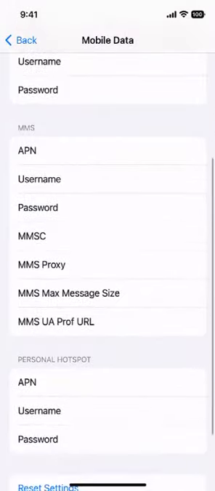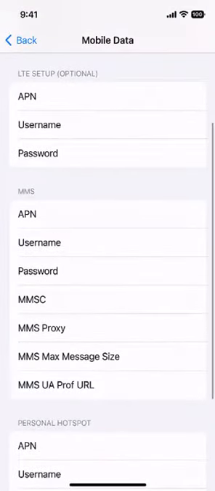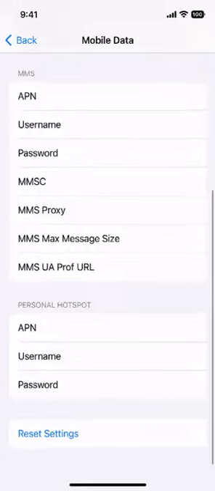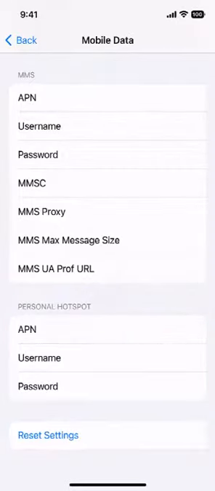Now we have a couple of options: mobile data, LTE setup, MMS, and personal hotspot. We're not going to use any of the other options. We're only going to focus on personal hotspot. This is the only place that we need to actually modify to enable the hotspot. So we have APN, username, and password. We don't need any username and password for this section. All you need is just an APN.